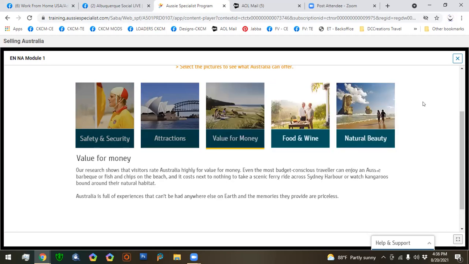And the value for money. Our research shows that visitors rate Australia highly for value for money. Even the most budget-conscious traveler can enjoy an Aussie barbecue or fish and chips on the beach, and it costs next to nothing to take a scenic ferry ride across Sydney Harbour or watch kangaroos bound around their natural habitat. Australia is full of experiences that can't be had anywhere else on Earth, and the memories they provide are priceless.